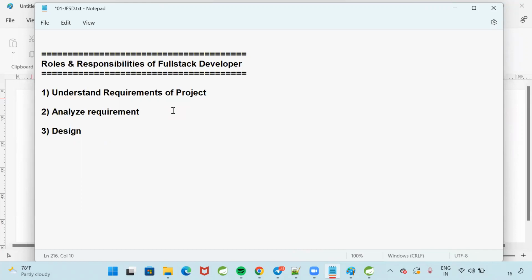Similarly, before going to develop a project, we need to design the project. Design, or we can say planning. We need to prepare a plan. That means when we are going to start the development, when we are going to complete the development, how we are going to develop, what we are going to develop, when we are going to deliver, what the delivery date is, when the development will happen, when the testing will happen. A proper planning is required.